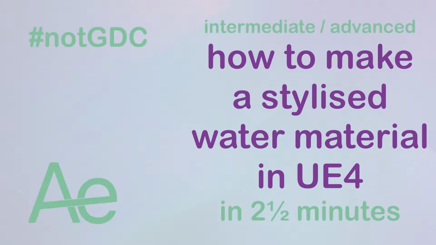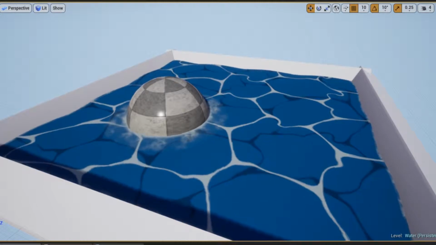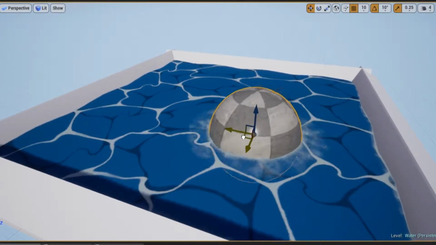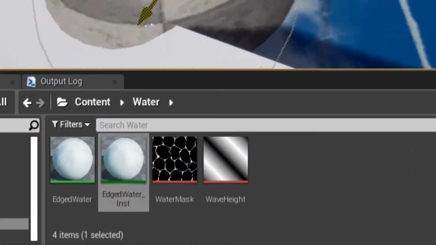There's a lot to go over in this one. We're going to be making a cartoon water material with 2 layers scrolling over each other like that, uppy downy motion and edge interaction like this. Now we've only imported 2 textures into the engine to do this.